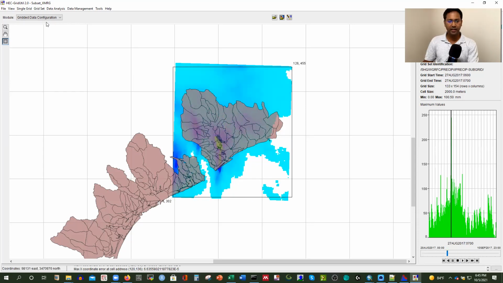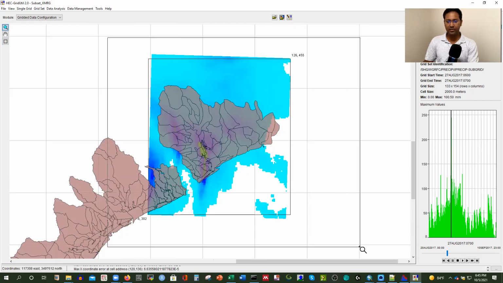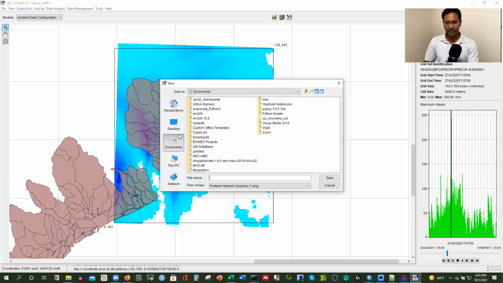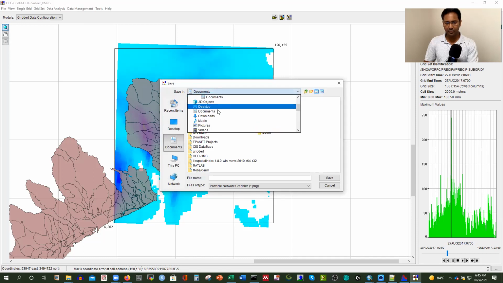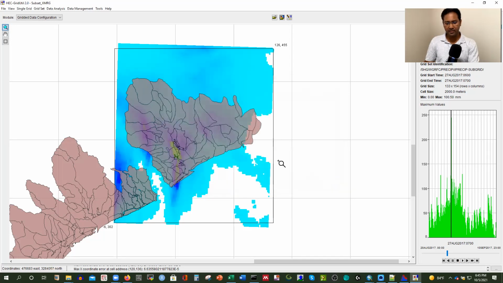Okay, and then if I want to save the image, how can I do that? Just go to File and then Save Map As. If you want to save that map, I'm saving it as PNG. You have JPEG, you have other formats like WMF, but for this case, I prefer to save PNG. So that is Harvey, Harvey.png. I'm saving it. It's done.